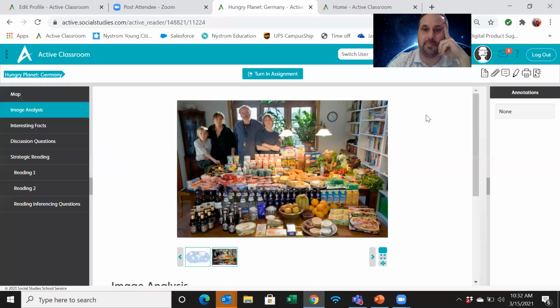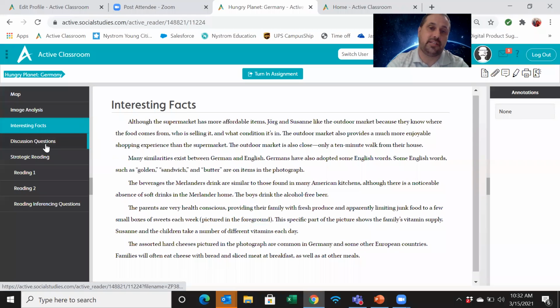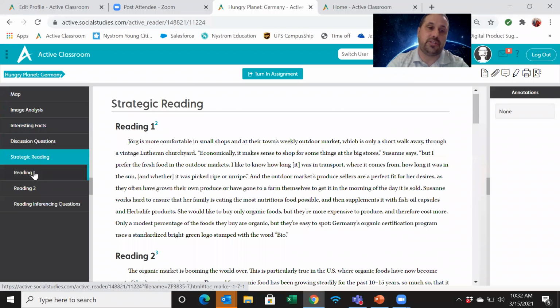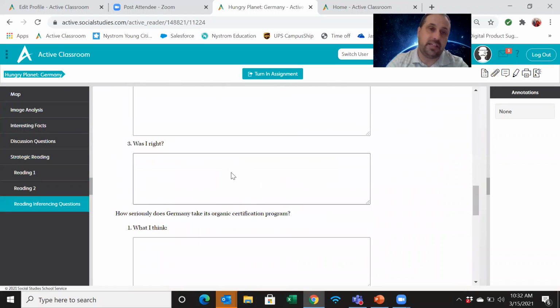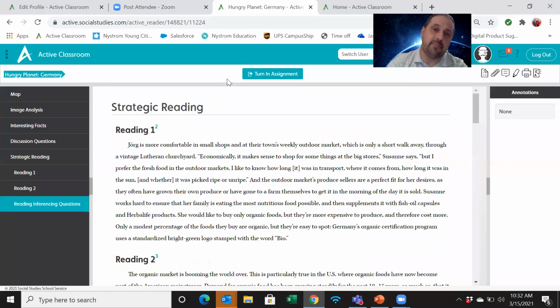And it actually opened up, if I go back a tab, it actually opened up that discussion forum in a second tab, so they can always go back to it. You'll notice on the left-hand side, this is the table of contents here. And so the students would click through these and they would be able to answer the inferencing questions down here below. I really like these Hungry Planets.